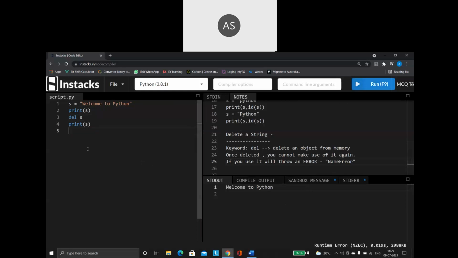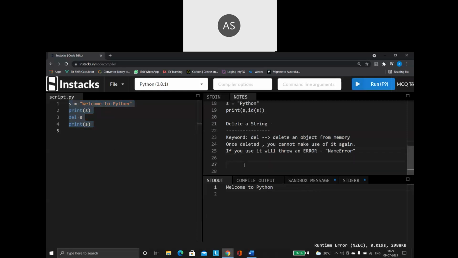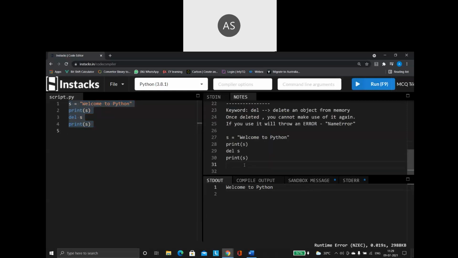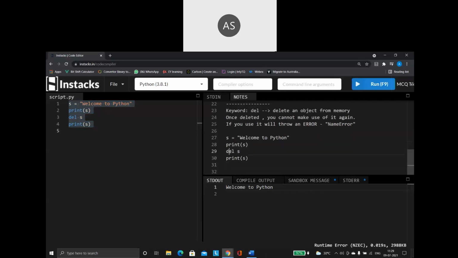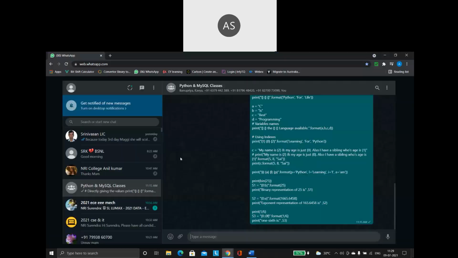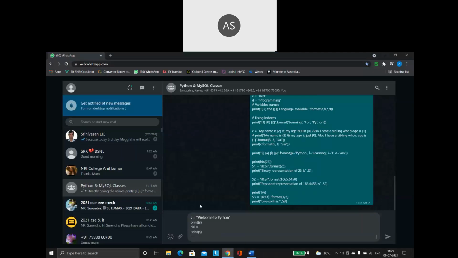So this is another important thing you have to remember. Any string variable I am creating, I can delete that variable with the usage of the del keyword. With the del keyword, this is possible. So once deleted, I cannot make use of it again.